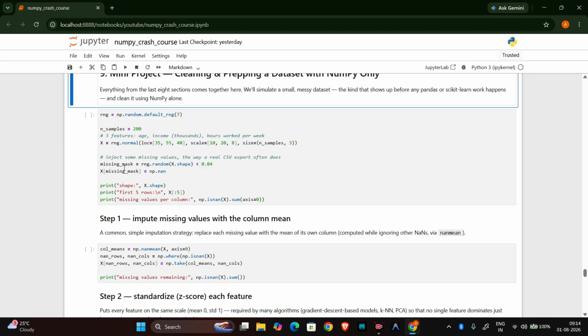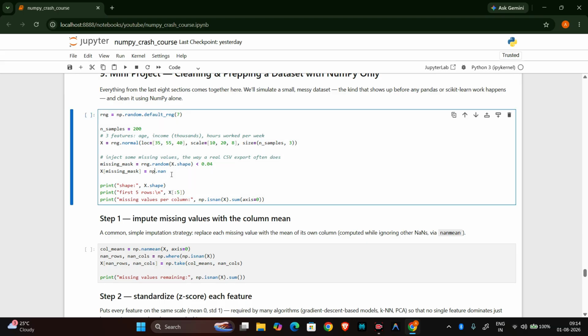So the missing mask will check x.shape less than 0.004. It will create a mask and check if we have any value less than 0.004. Here it will assign np.nan. After that it will print x.shape and the first 5 elements from x.